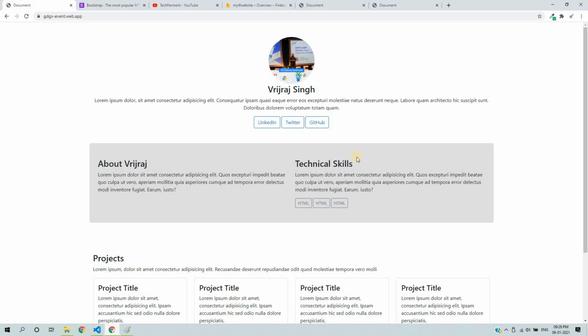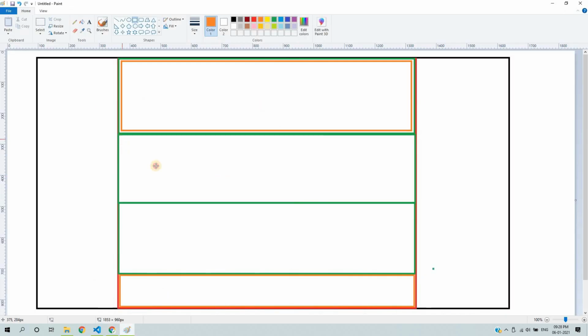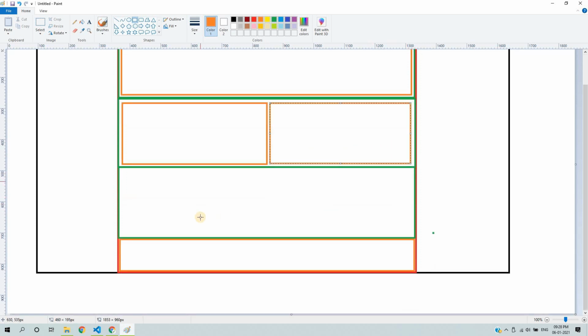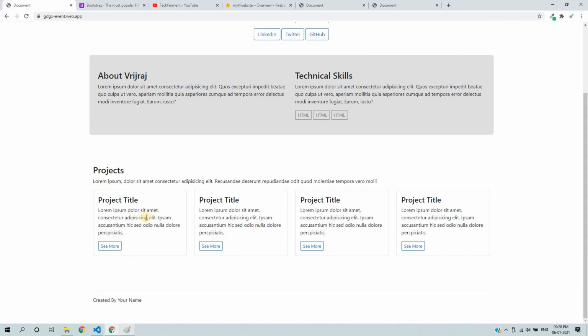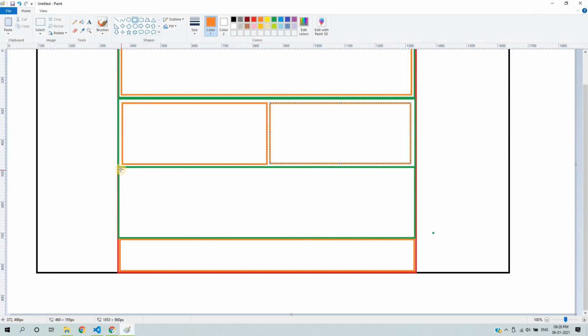Okay, and then we have a row having a two column. So we will create a two column, column 1 and then column 2. And then we have this section. So maybe we can consider this is again a container layout. So what we will do, we will create a single column.